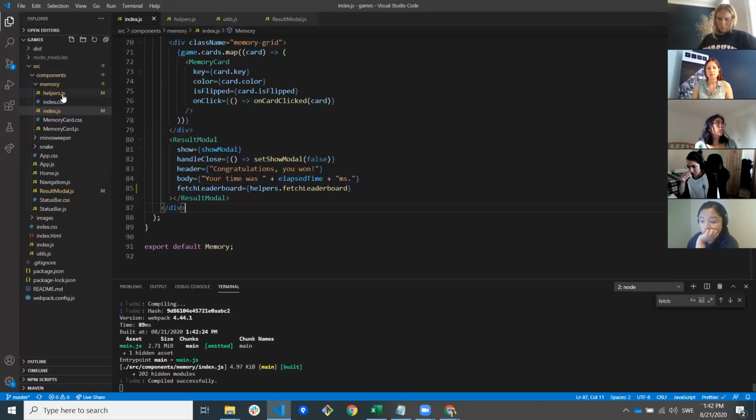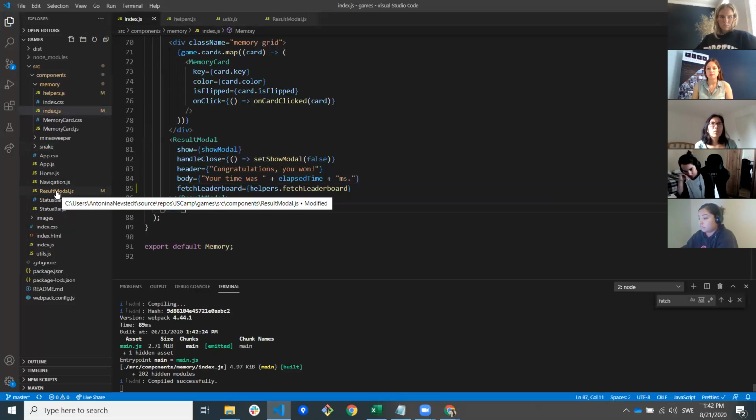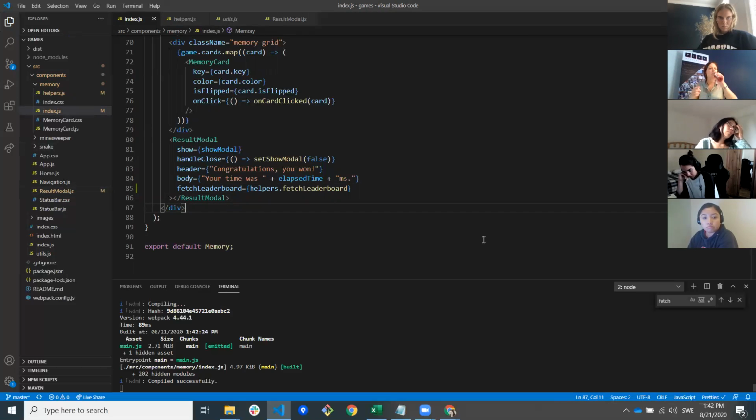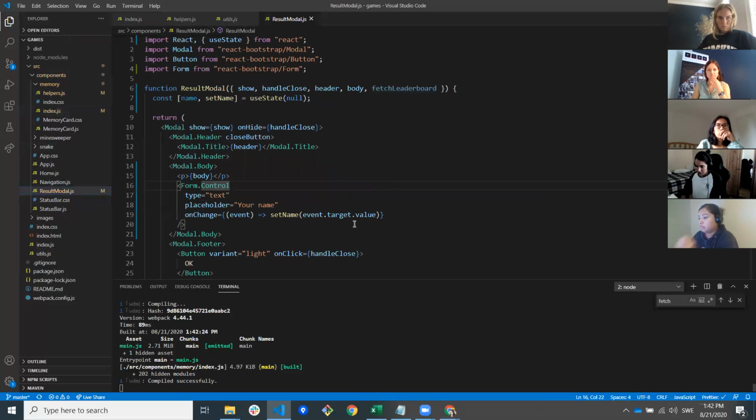Now, how do we make this work in the result model? It is not using this function yet, right? Okay, go to the result model. Now, quite an interesting problem here. If we call fetch leaderboard, it's a promise, right? So we start, then we wait a little bit, and then we receive an array of strings that we want to show in the leaderboard.